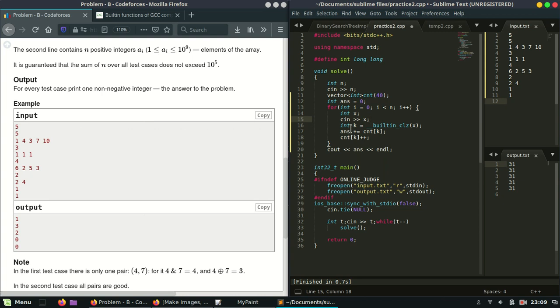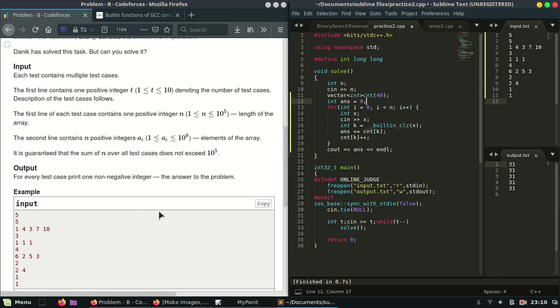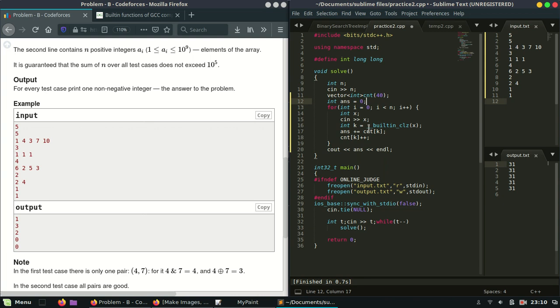We have also taken an integer ans, the answer, which will give how many pairs ij we have. We will add to ans the count at the kth index of the count vector. So how many numbers does the count have at the kth place?